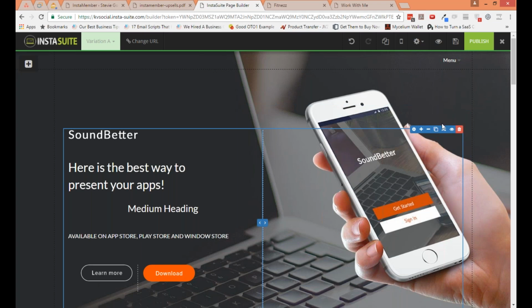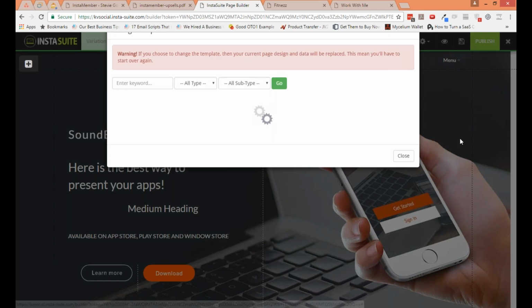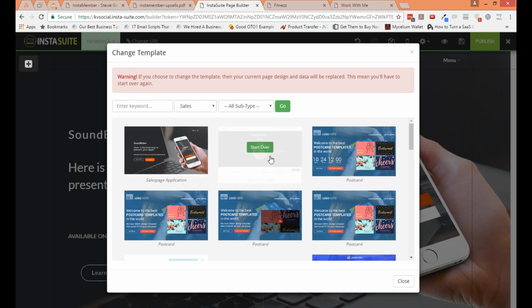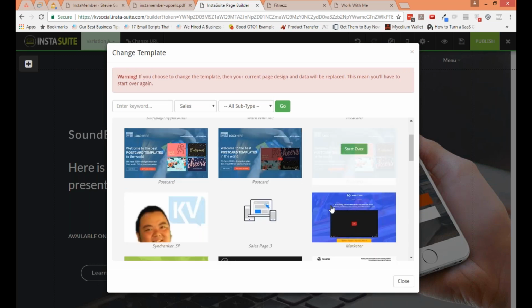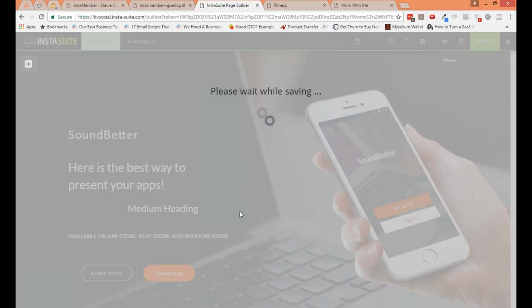And like I said, if you don't want this one, you can simply go here and you can change template. You can pick another one. But if you do change the template, you will lose the data. So just remember that. If you change the template, you will lose the data. I'm going to use this one. So all these things are things you need to remember when you're using a landing page.